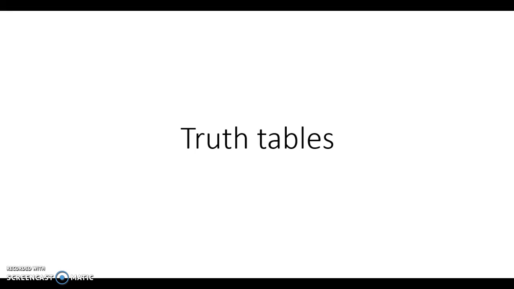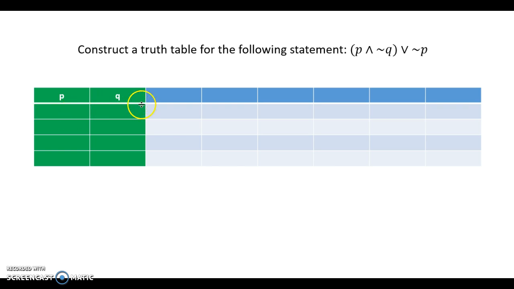Let's go over 3 truth tables that cover all the main points you would need to know. First of all, let's take just a complicated statement here and let's break it apart piece by piece.